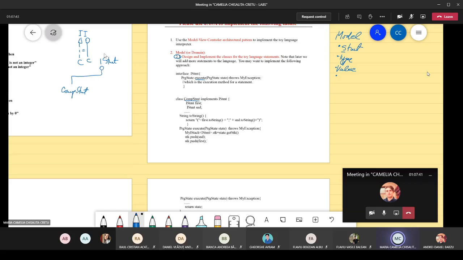Okay, so let's continue. Here we have an interface I statement that is implemented in this class compound statement, but here we have another relationship. Here we have relationships that allow us to see that within our class compound statement we have two statements of this generic type, or general type I statement, and here the multiplicity is 2 because here we have two attributes of type I statement.